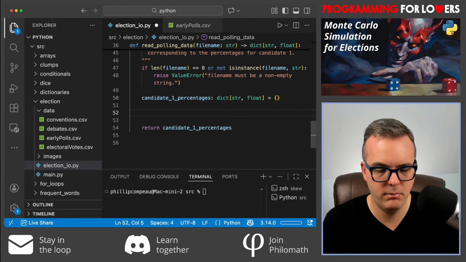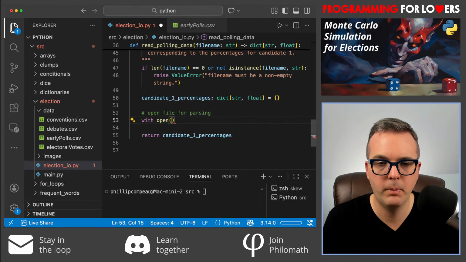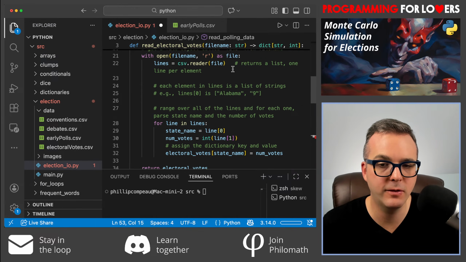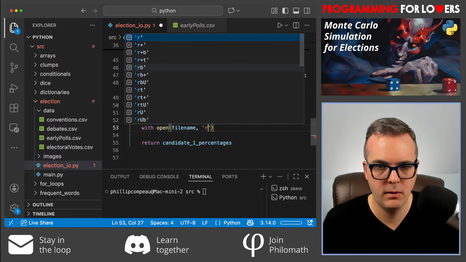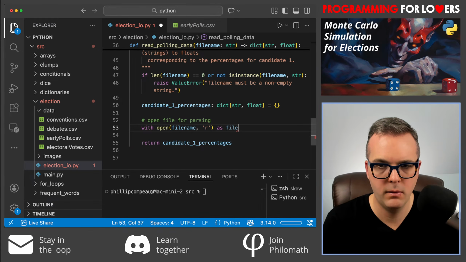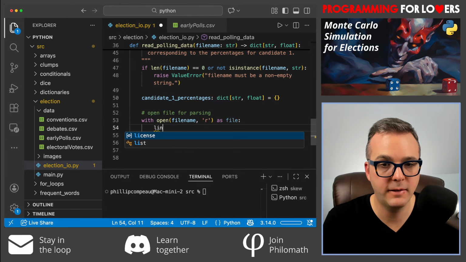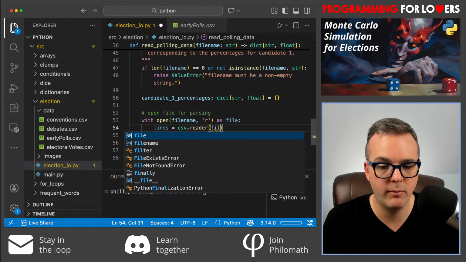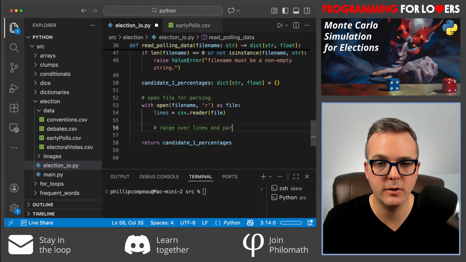And in the meantime, then I'm going to open the file. So open the file for parsing. And here's where I say with open. And I look at what my code says before, which is with open file name R as file. Okay. Now that I've opened it, I want to say, let's set the lines in the file equal to what happens when I call csv.reader of my file. And now I need to just range over the lines and parse each one.